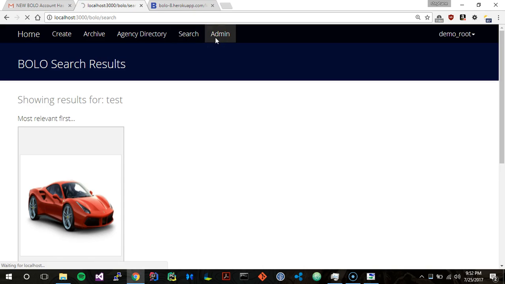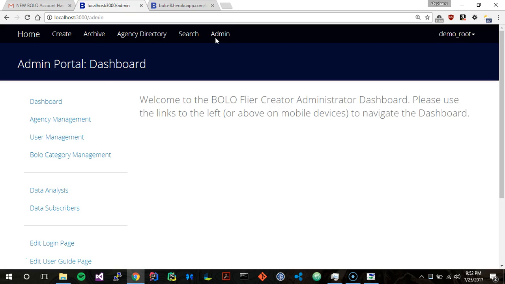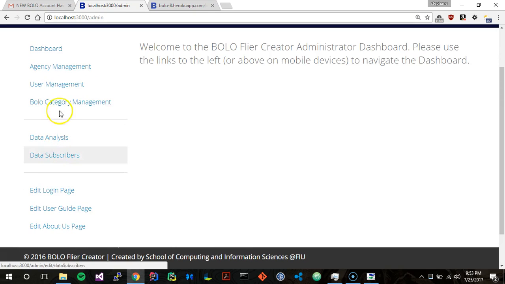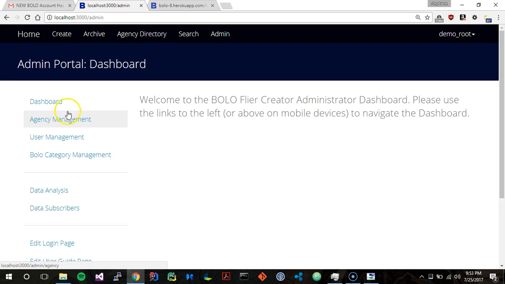Now, the admin page. This is where the administrator will have most of its privileges. These first 4 tabs are also available to both administrators and root users, but root users have access to these final 5 tabs. We'll briefly go over these first 4. Dashboard is just a link to this dashboard.